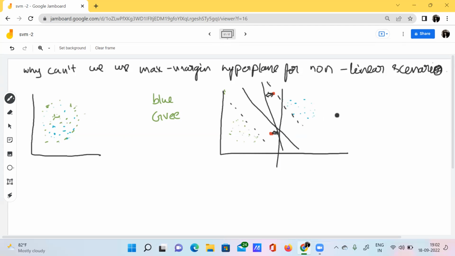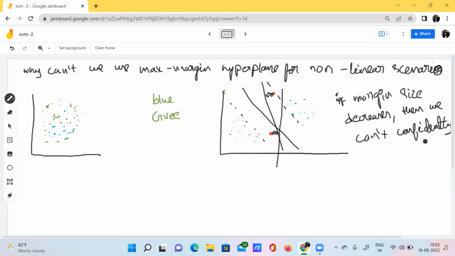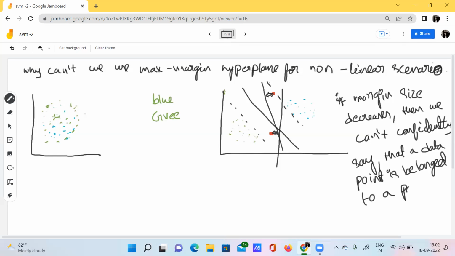Then what happens? We can't confidently say, if the margin size decreases, that a data point belongs to a particular class.